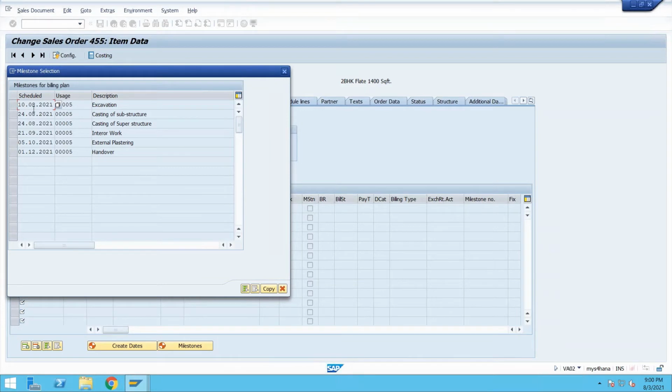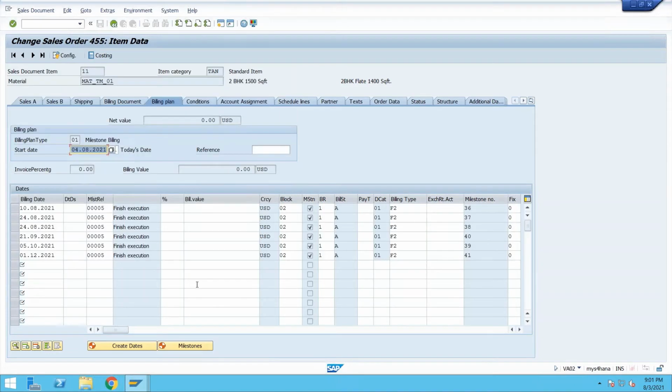So here you can see the schedule and usage. The usage I kept the same. This description is coming from milestones. Okay, so all the milestones I just want to copy. Select all and go to copy. And here is the place where we need to define the percentage of amount which we need to bill to the customer. But if you see here, billing value is showing 0. So it means we have to add the total amount also.